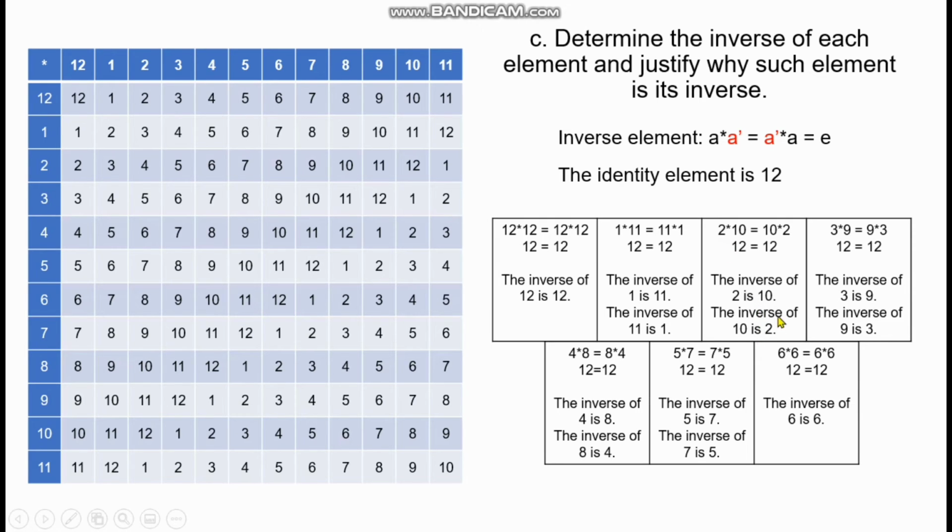The inverse of 10 is 2. The inverse of 3 is 9. The inverse of 9 is 3. The inverse of 4 is 8. The inverse of 8 is 4. The inverse of 5 is 7. The inverse of 7 is 5. And the inverse of 6 is 6.